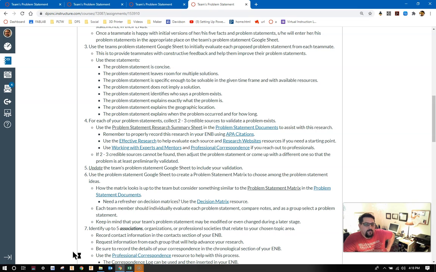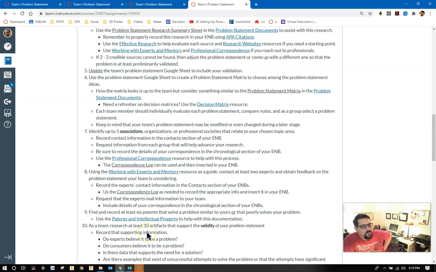When you contact them, be sure that you request information from each group that will help advance your research. Be sure to record the details of your correspondence in the chronological section of your ENB. In other words, in your ENB that isn't your contact section or some resource section that you've created. So that means the rest of your ENB, that's the chronological section. Make sure your entries go in chronologically. That means by date.